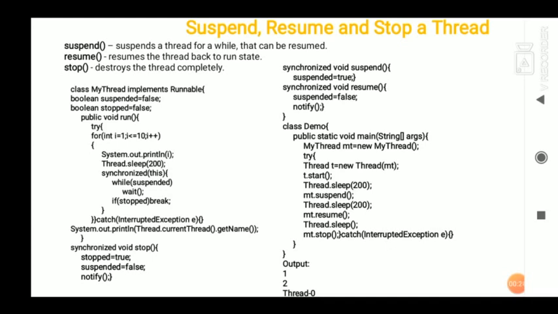Since in my example here, I am using the runnable interface, and an interface will not have the definitions of the methods, I am writing the definitions of stop, suspend and resume methods here. I am making all the three methods synchronized, so that only one thread can enter into the stop, suspend or resume method at a time.